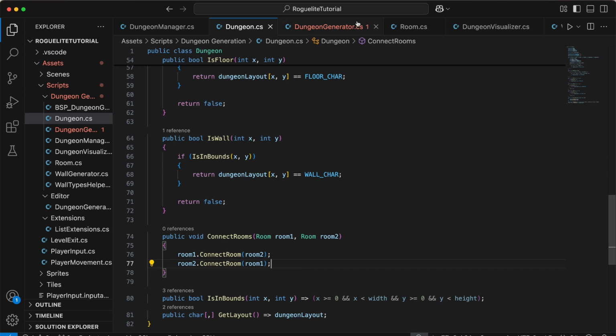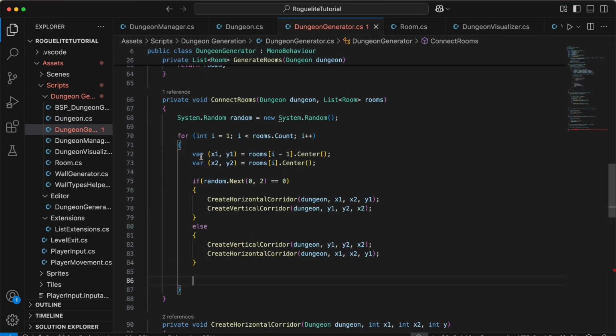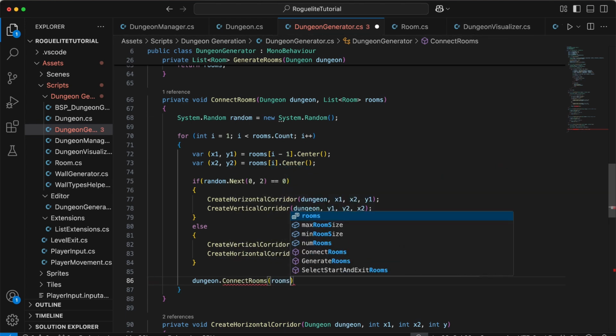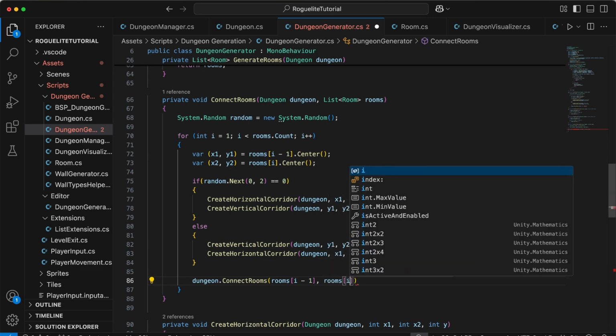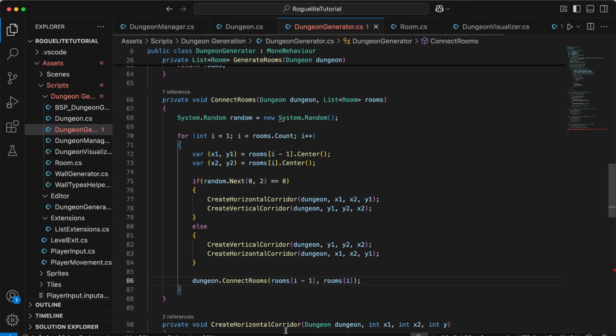So then inside of our dungeon generator, right after we add our corridor, we can go ahead and add the room connection. So now we'll say dungeon.ConnectRooms, and now we can pass in rooms[i-1] and rooms[i]. Okay, and that's a lot cleaner than having two calls with lots of these brackets and numbers.